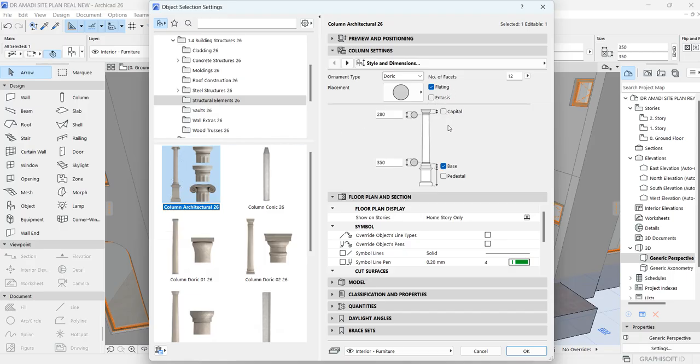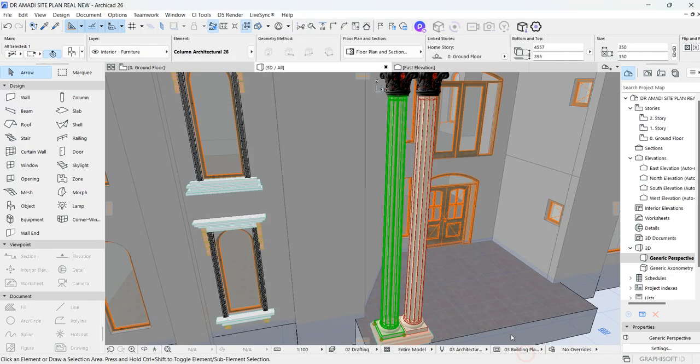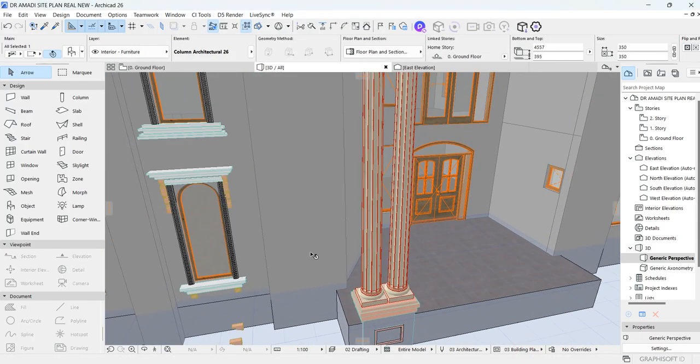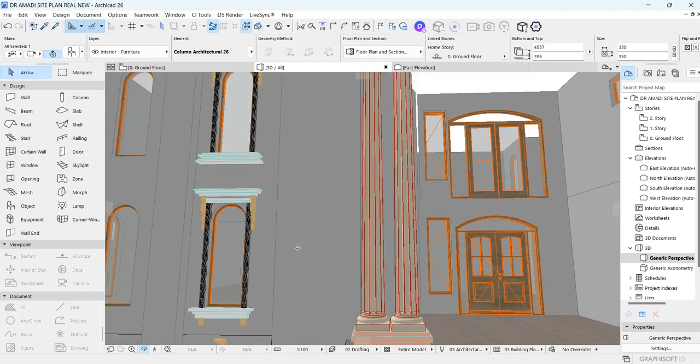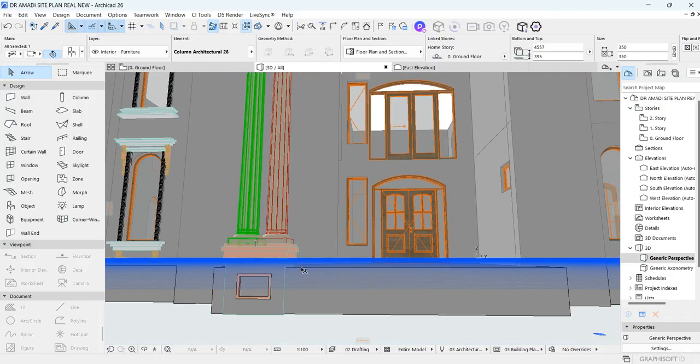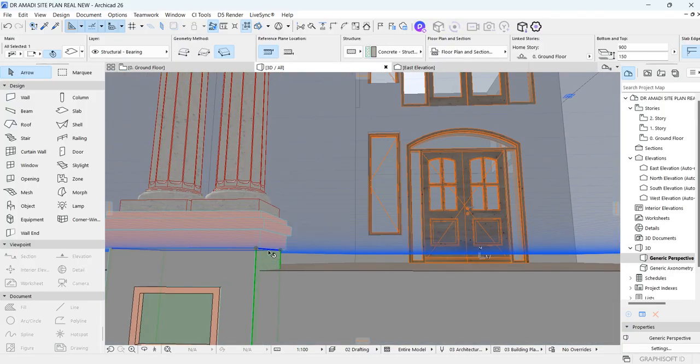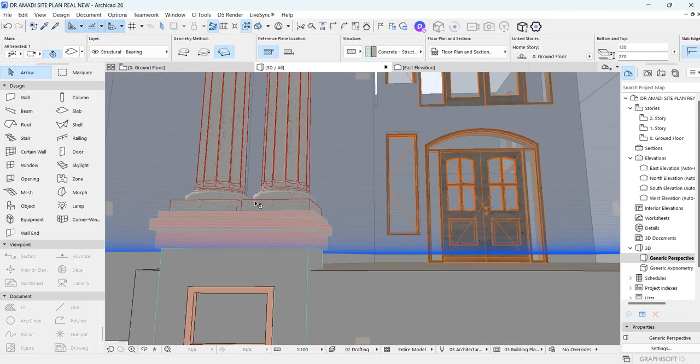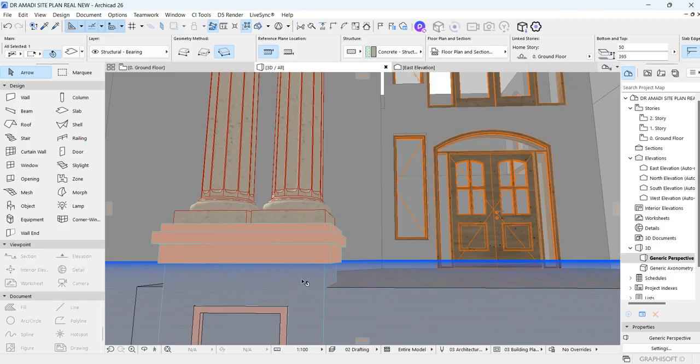Then I was able to uncheck this particular capital and this pedestal. And this is the size I'm currently using. The upper part is smaller than the lower part. So I was able to get to this stage, and you can see the pedestal is not there because I created my own with the slab tool. I just stacked slabs, then offset them out to form this particular shape.